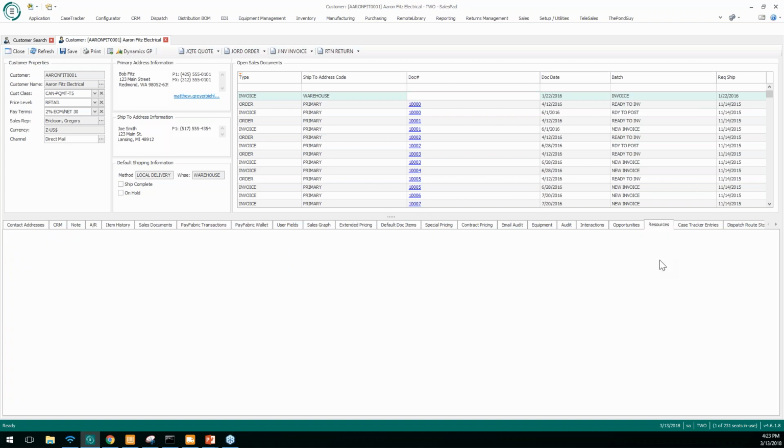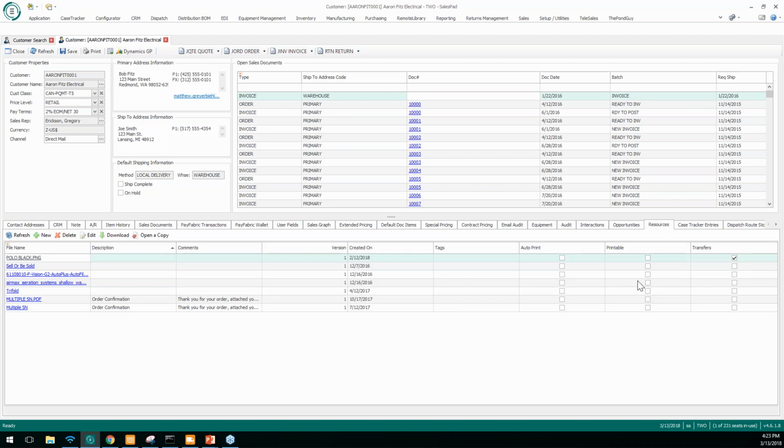Lastly, resources. Resources is a concept that persists throughout SalesPad. I talked a little bit about resources on the interaction, but you'll see resources on customers, items, and documents, and this is just giving you the ability to associate any kind of documentation or files with this particular record. So I have a little trifold file. It's just a dummy file there, and I can access that and open it.